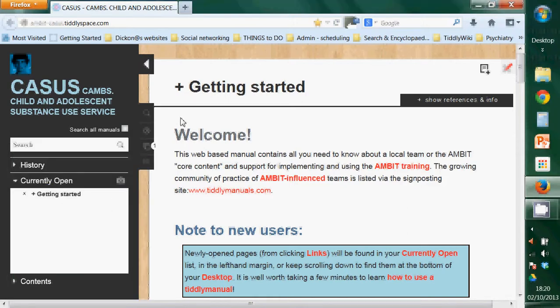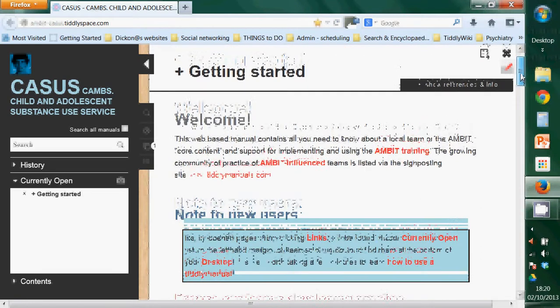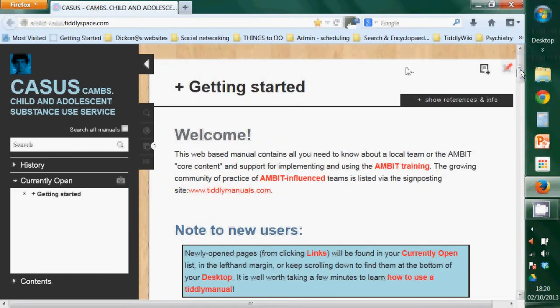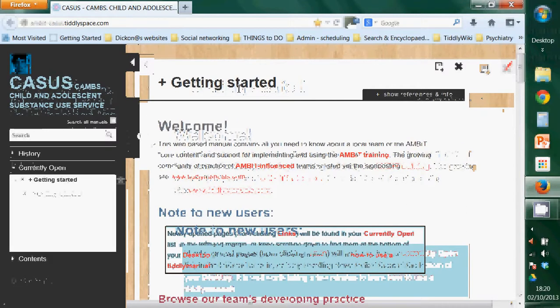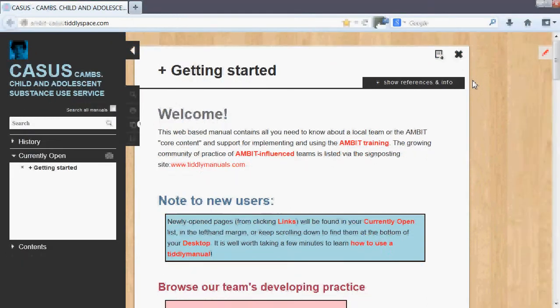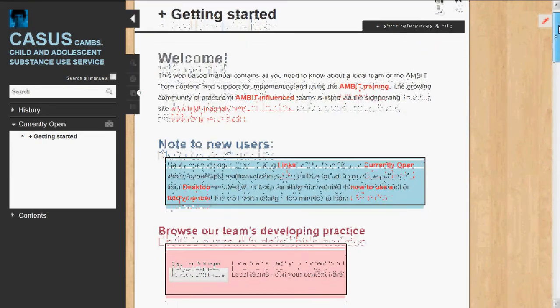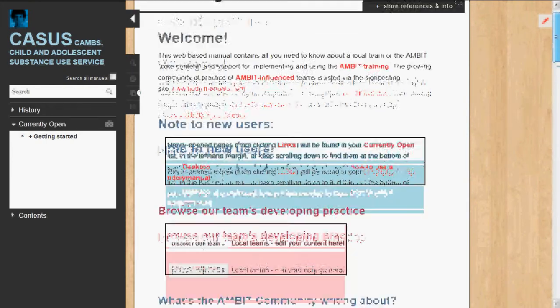Okay, I am going to talk a little bit about what we describe as the cloning and customizing, or the community of practice panel. So when you open a version of the manual, and here's the Casus manual, it looks a little bit like this. I tend to press F11 to tuck away the top of the browser.